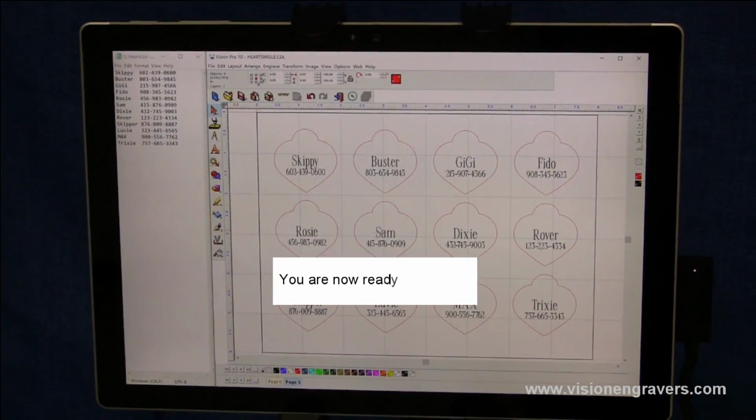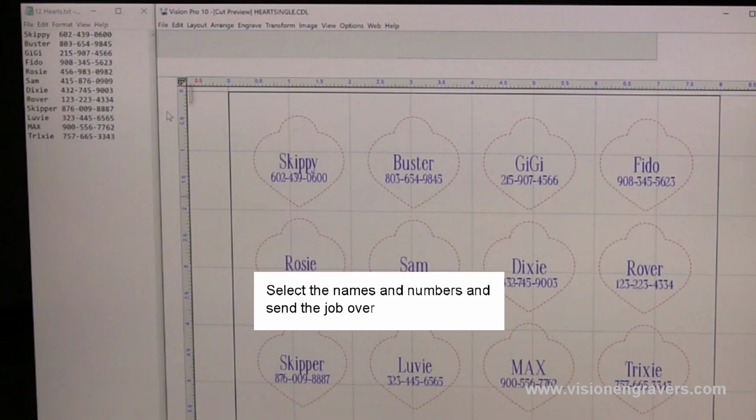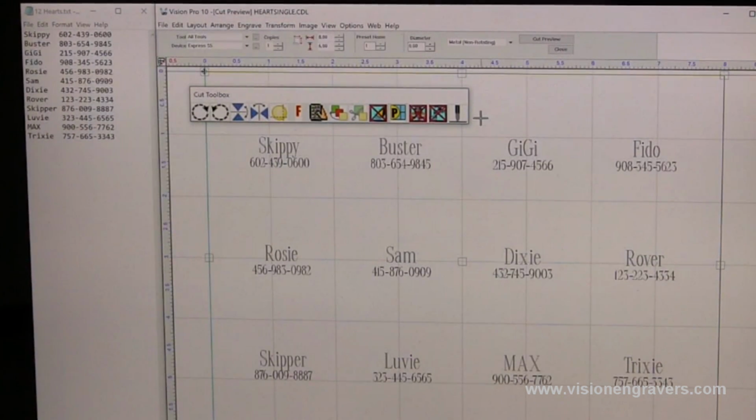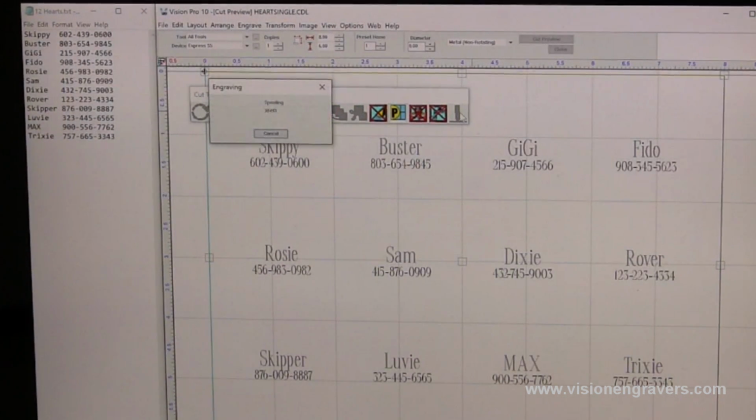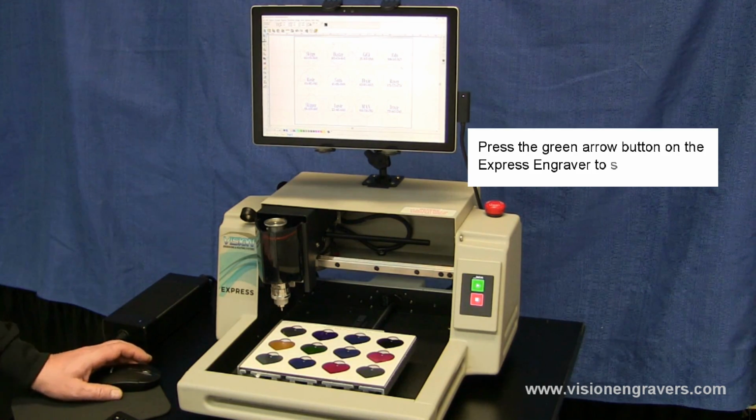You are now ready to engrave. Select the names and numbers and send the job over to the engraver. Press the green arrow button on the Express Engraver to start engraving.